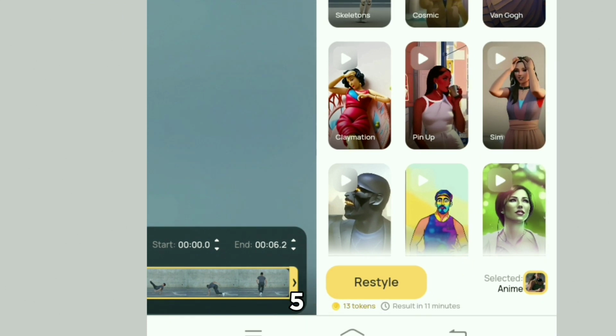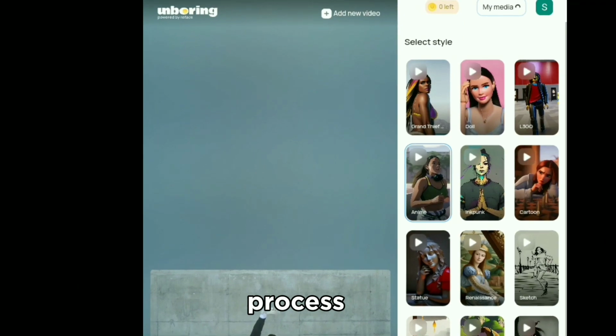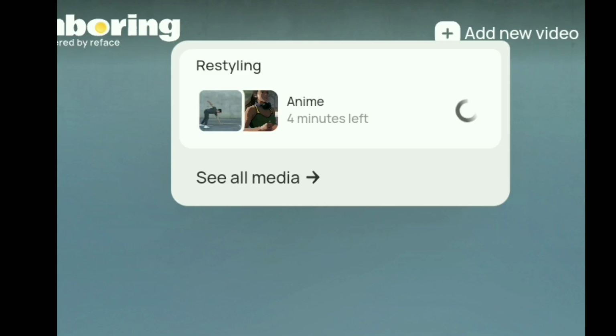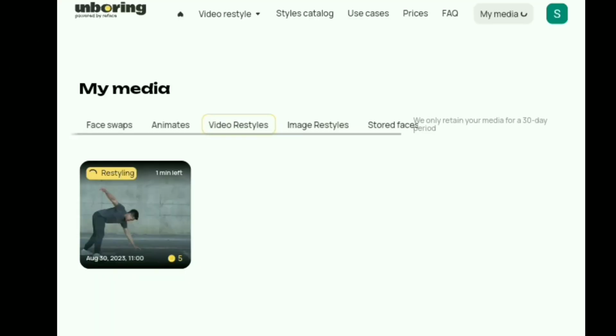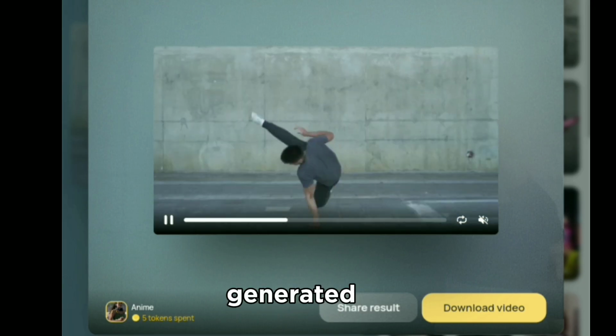Step 5. Render your AI video. Once everything is set, click the Restyle button to start generating your AI video. After the rendering process is complete, click the Download button to save your AI-generated video.